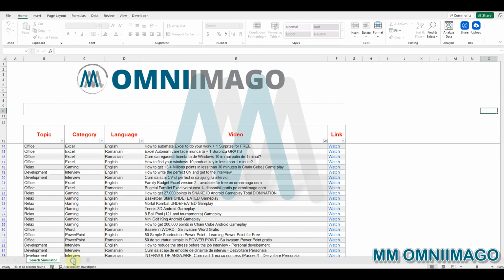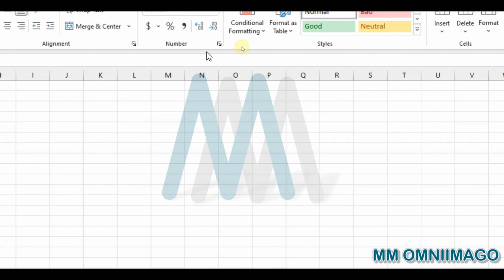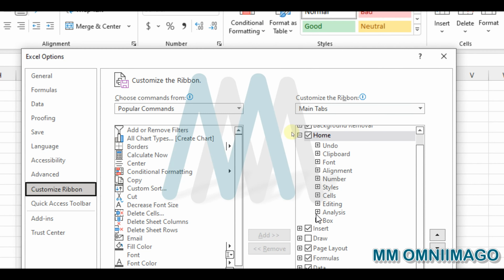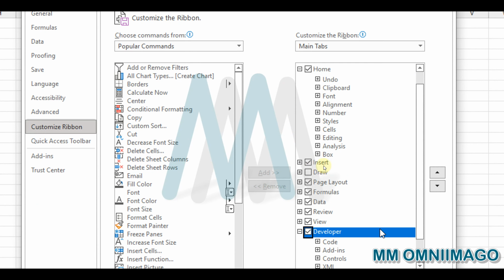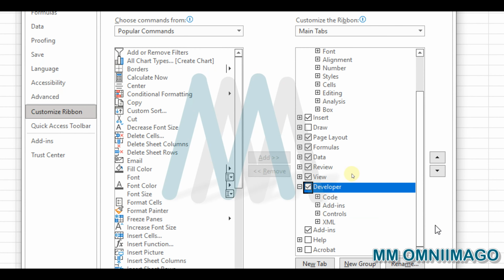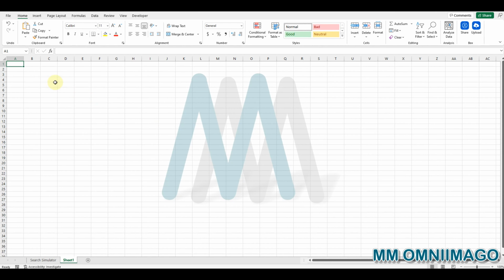Let's take one new spreadsheet, and the very first thing that you need to do is to go here at the upper menu level and right click, go to customize ribbon, and in the customize ribbon you need to ensure that you have the developer option ticked, so it's available for you. Let's press OK and get back.